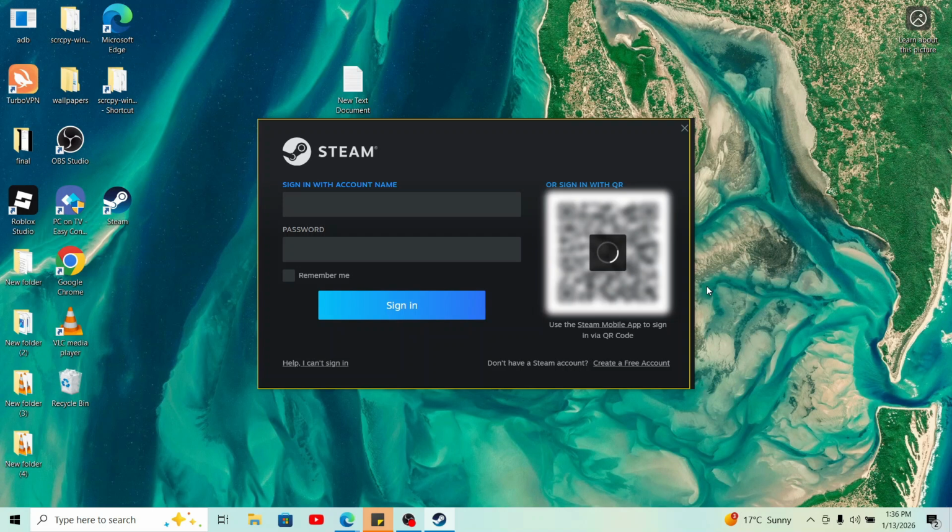You can sign into your account whenever needed by entering your correct credentials, which is your Steam account's name and password. So that is how it's super easily done.